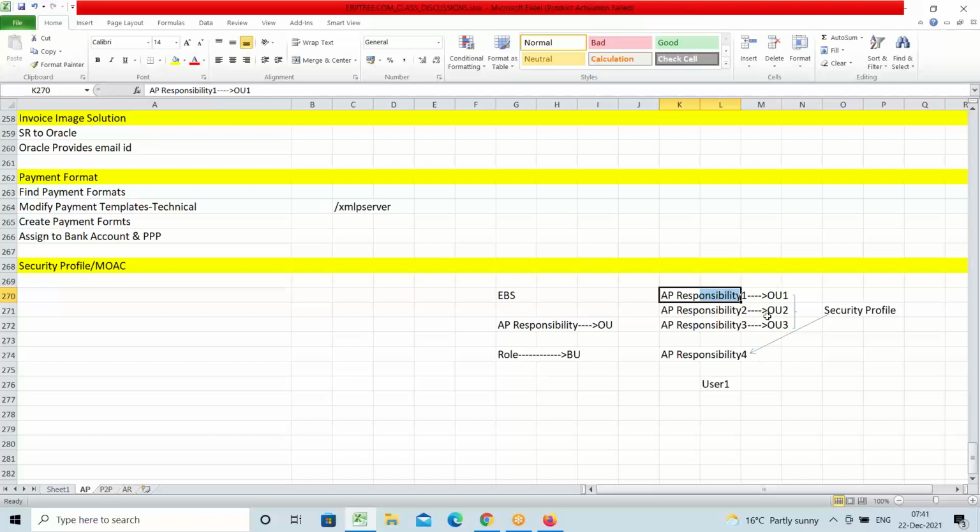If the user wants to work for OU2, the user should be in this responsibility, then only the user can work for OU2. If the user wants to work for OU3, the user should be in this AP responsibility, then only this user can work. When this user is working for OU1, if this user wants to work for OU2, the user should switch from responsibility 1 to responsibility 2.